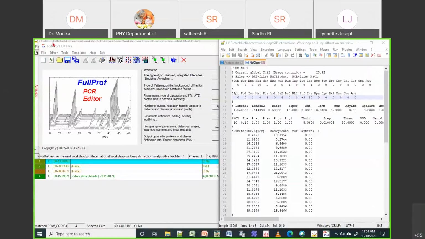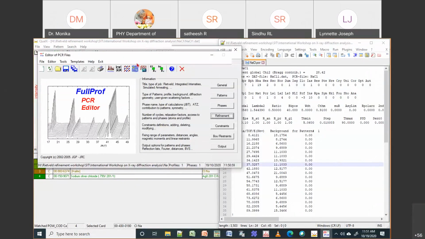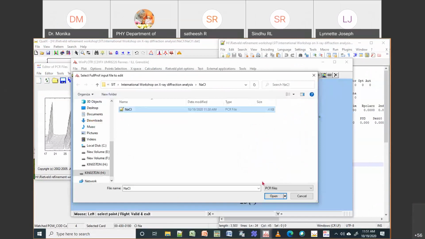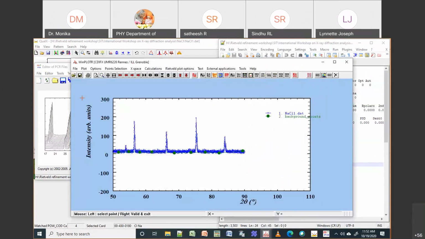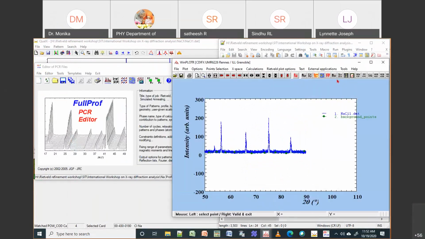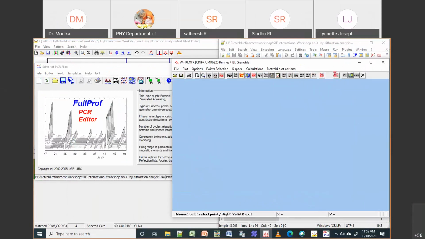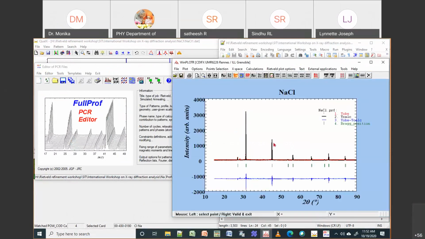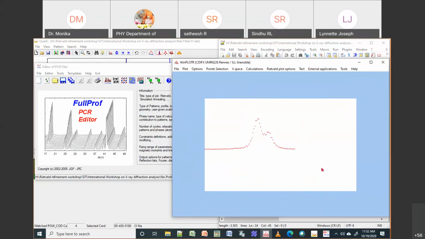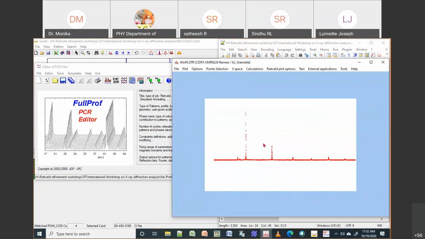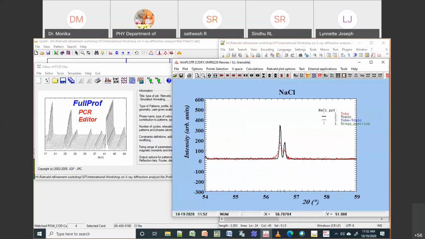So I started with the same thing we did yesterday, so I think you didn't miss much. Now we have done this first refinement. If I want to open the refined profile, I have to click PRF. You click this PRF and you can open that file which was just refined. This is the refinement it has done, only for the ABC parameter. You can see it is fitting the peak position, but it is not fitting the peak shape. The peak shape is not good.